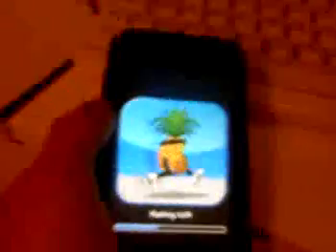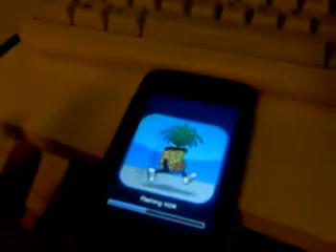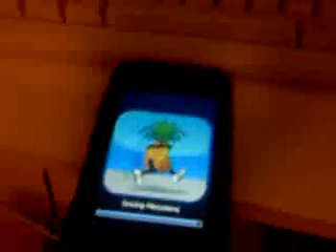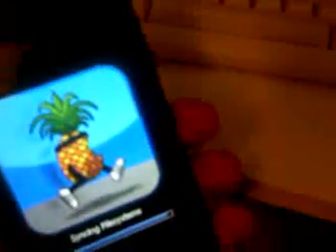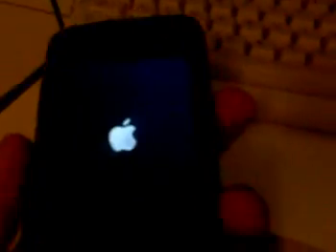The thing I noticed is that when everyone was still amazed about a 2.2.1 firmware and they were using Redsn0w to jailbreak it, this lasted for about between 5 and 10 minutes, and you can see how fast that just went. So here it is booting up.